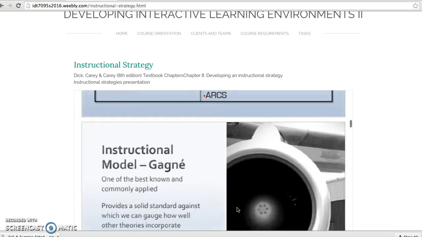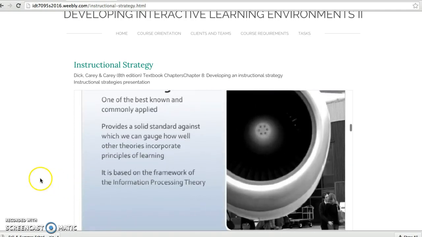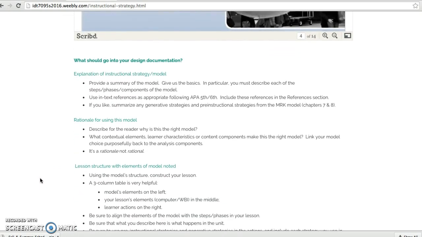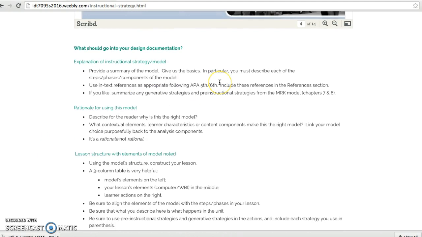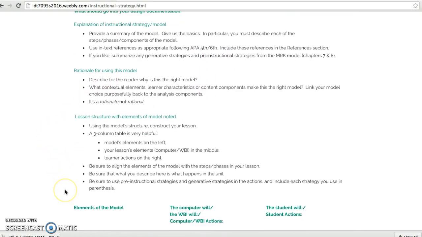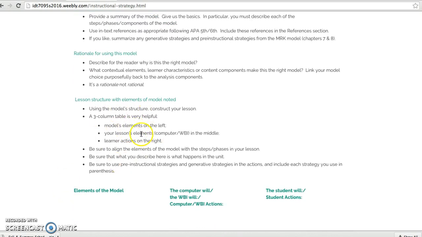And so just look through this PowerPoint, and of course the readings in the books as well, but talk about which instructional strategy, which model you are going to use. Tell us about it, why you chose that one, why it's the basis for your instruction. So the rationale, and then how you're going to use the elements of that model to create your instruction.